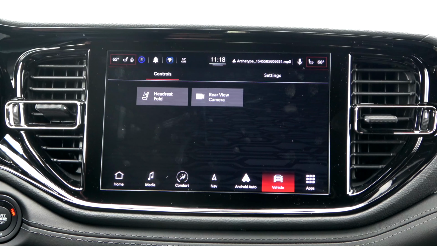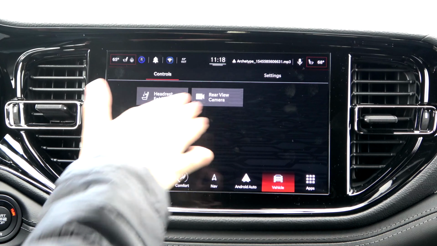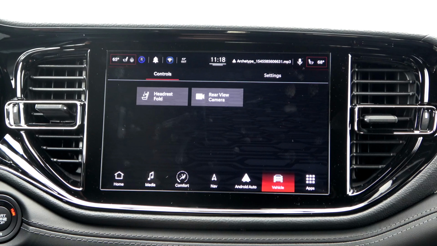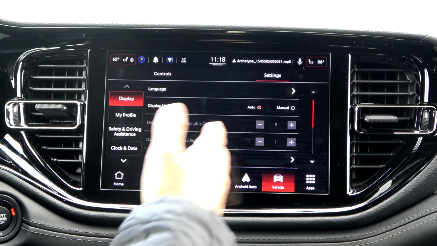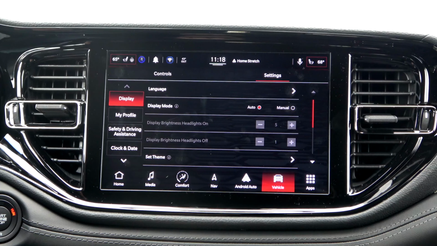In the next tab, we have our vehicle settings. This will vary depending on which vehicle you're in, of course. With this Durango, we've got the ability to fold our headrest and open up our rear view camera. We can also tap over here in the settings and see a lot more different types of functions, which I'll get into in just a moment.